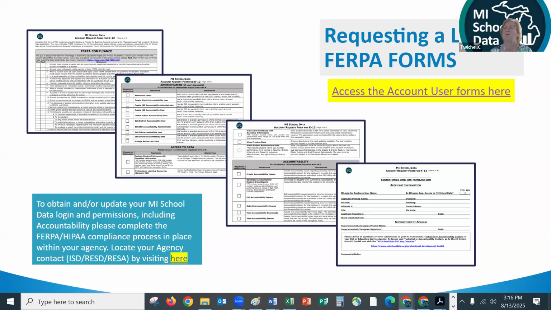And of course, we'll start with the user request form that they'll need. Basically, when anybody is going to be making changes to their account, if they've moved to a new location or they need new permissions, that will require an updated security agreement form. So this is just a link here in case you guys don't know where to find it.